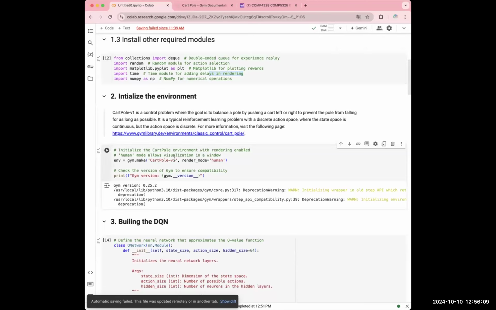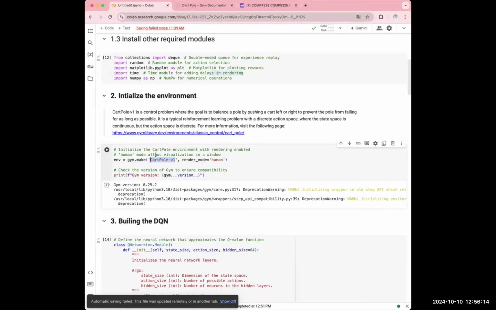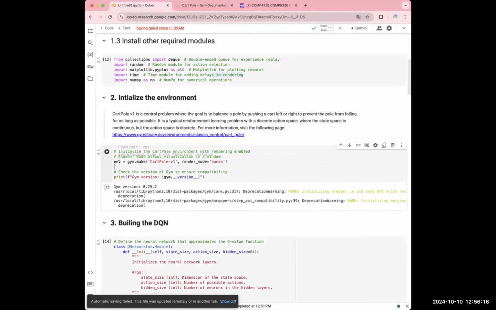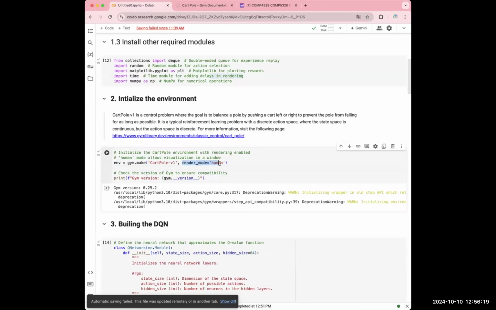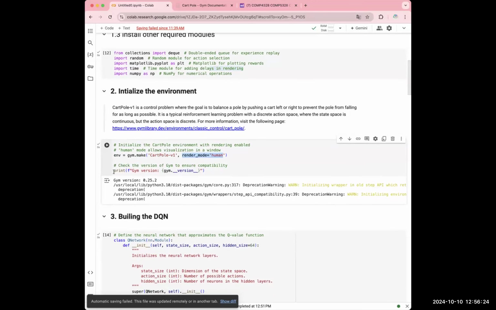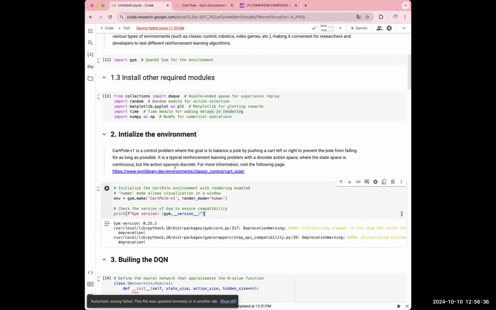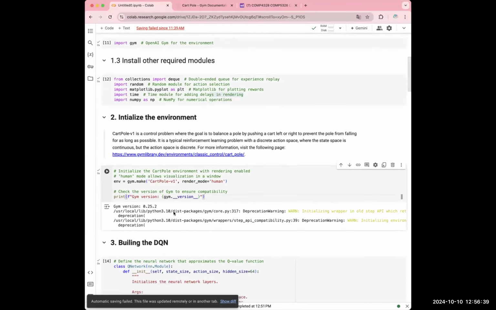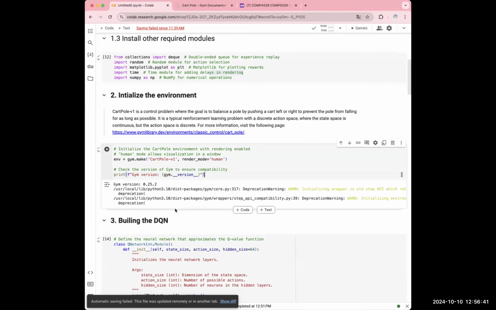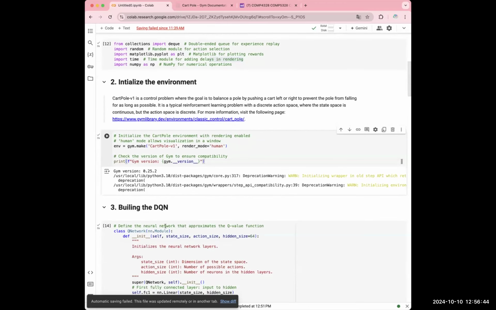Here, we initialize this CartPole in Gym as our environment, and we are the human doing the actions. This code is to check whether we initialized it well. Here we set all the fundamental things in our environment. The first step for us is to define a neural network.